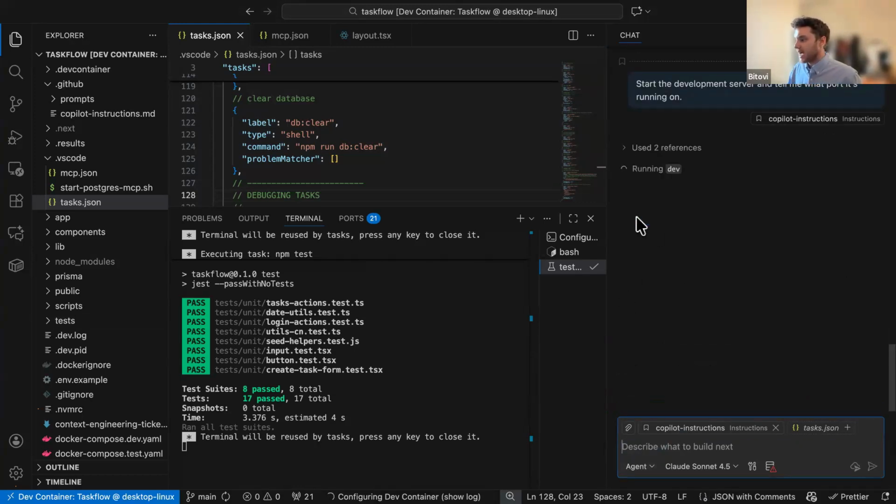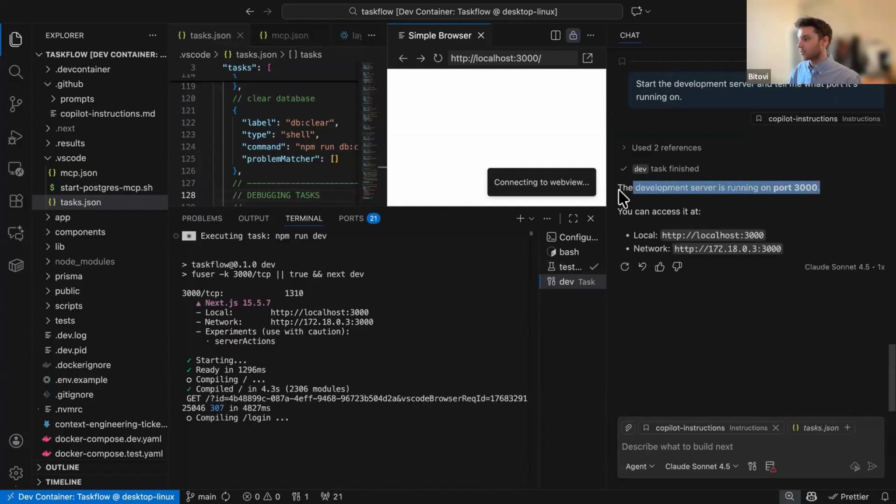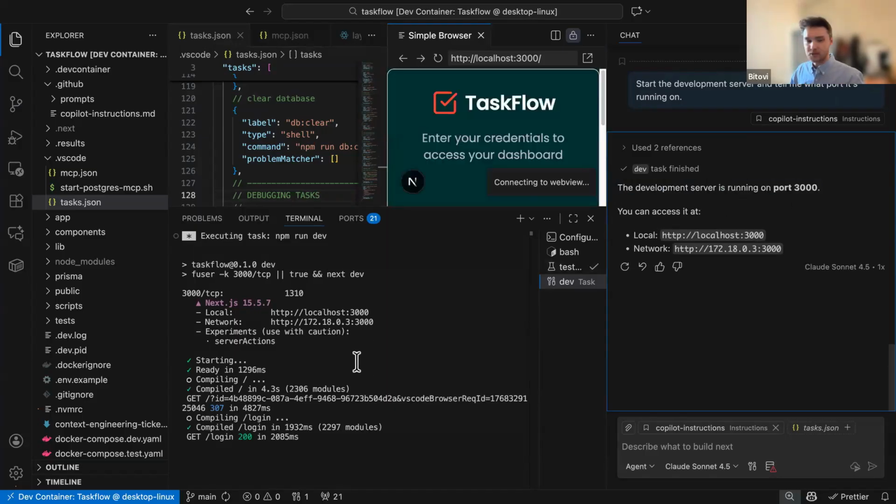So it's going to run the dev task. It'll run the dev server, wait for that to load up, and then it should be able to tell us what port it's running on. Perfect. So we could run these different types of commands.